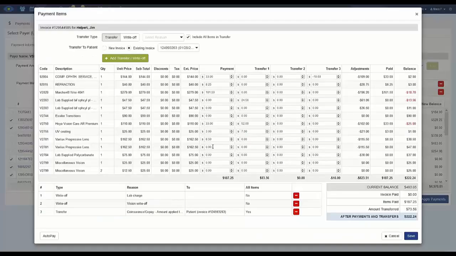Here's our other progressive lens. I'm going to put the 51. Remember, you can divide this out between the two, or you can simply group it. We have our 54 as our lab charge. On our progressive, we had a payment of 20 and a chargeback of 15.